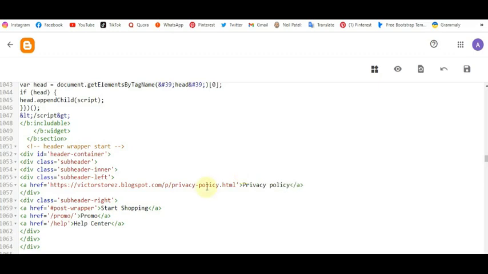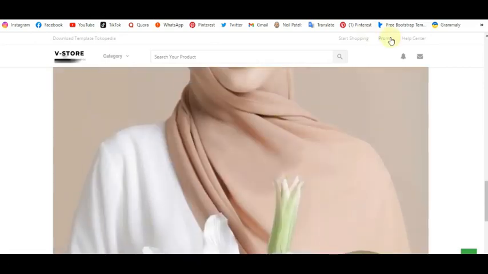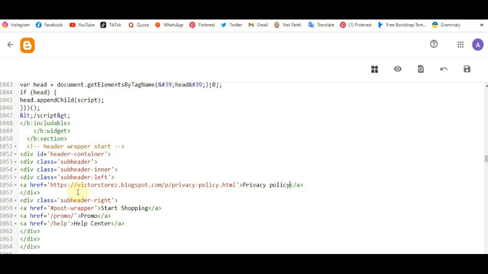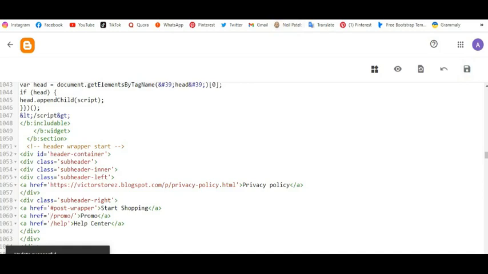Once you are done, then you want to look at the rest and edit the rest of them. Start shopping, promo, help center. So these are okay. All you just have to do is change the link. As you can see, start shopping, put in your link here, promo, put in your link here, help center, put in your link here, and that is that, guys. Once you are done, you want to click on this icon, which is save, and then you have your website. It is simply easy, guys.